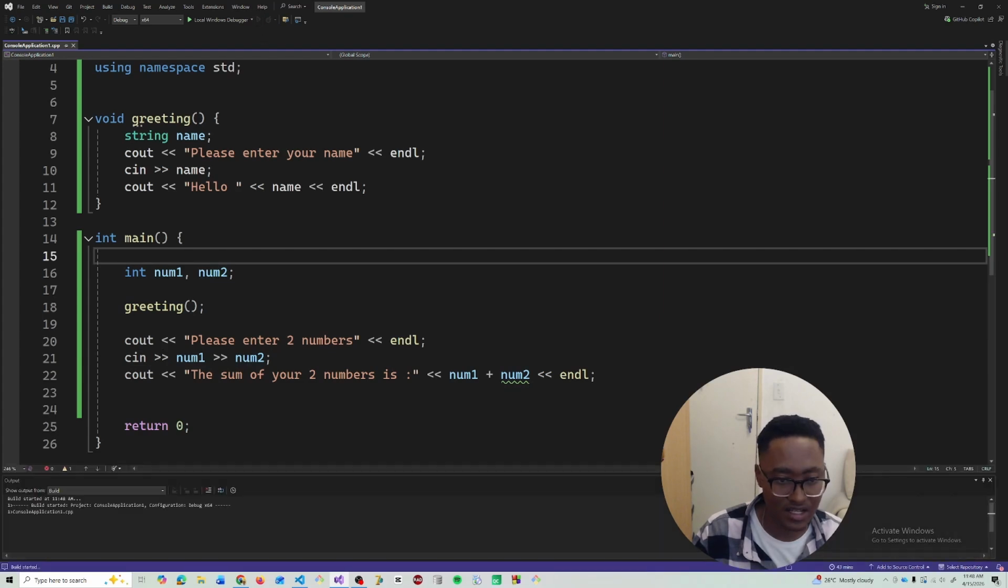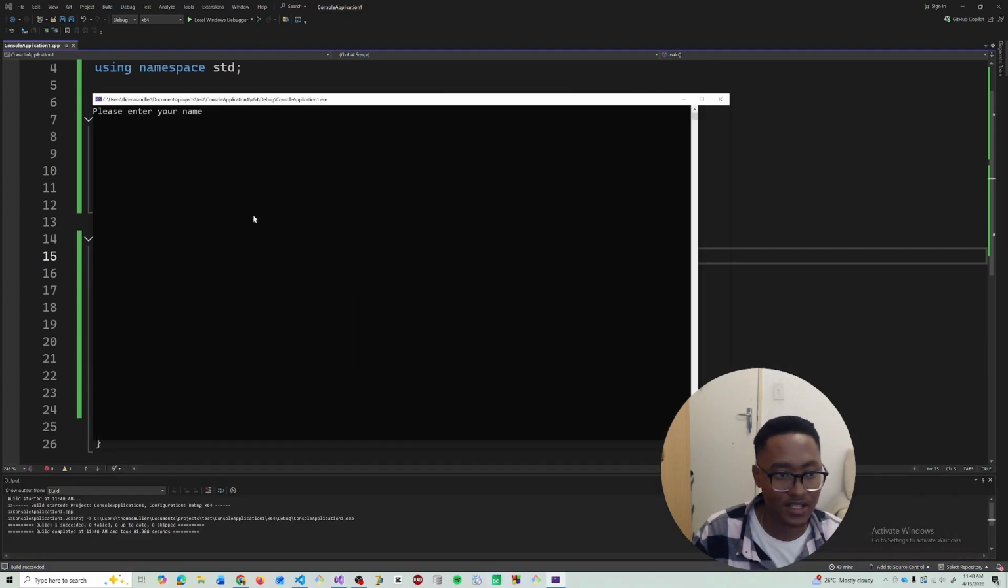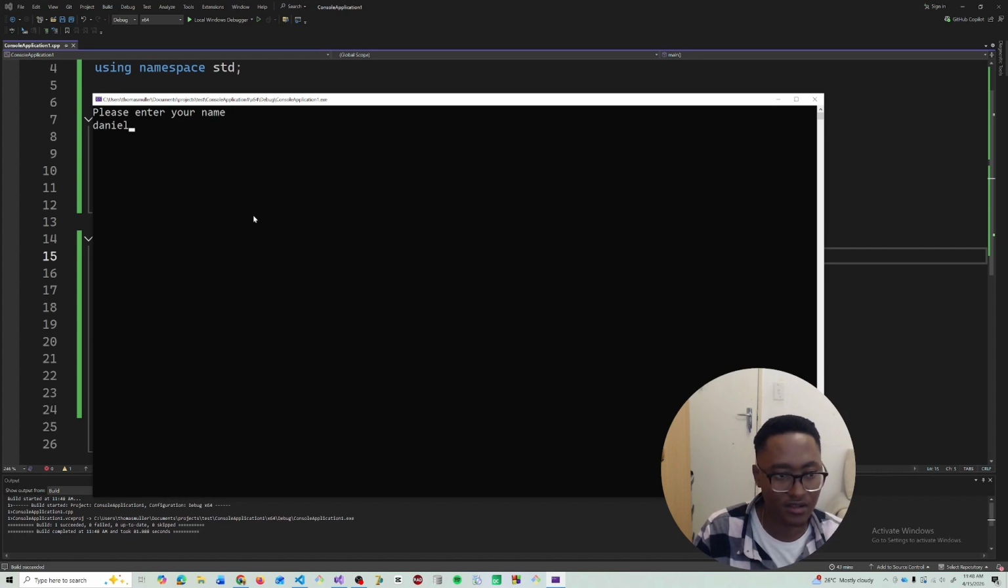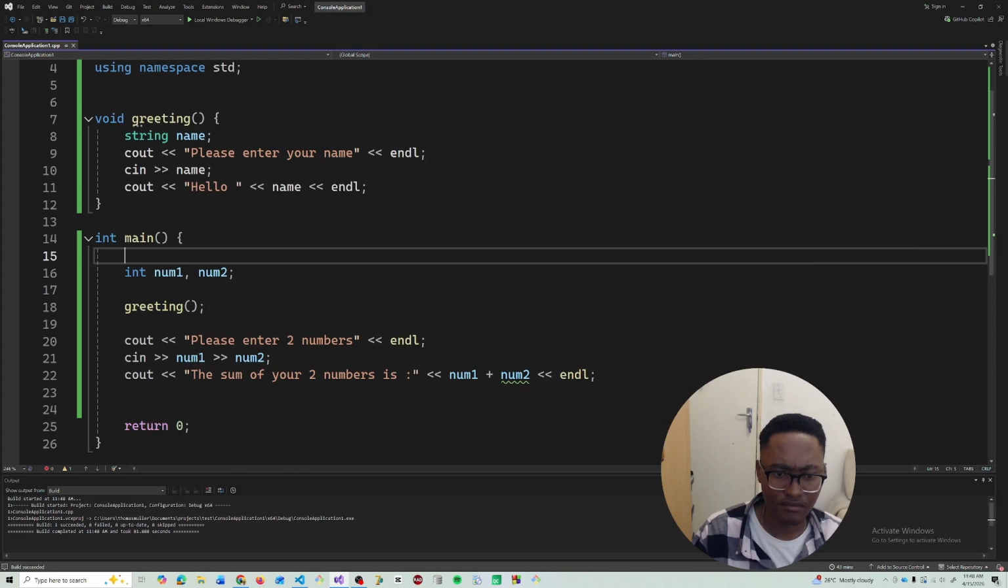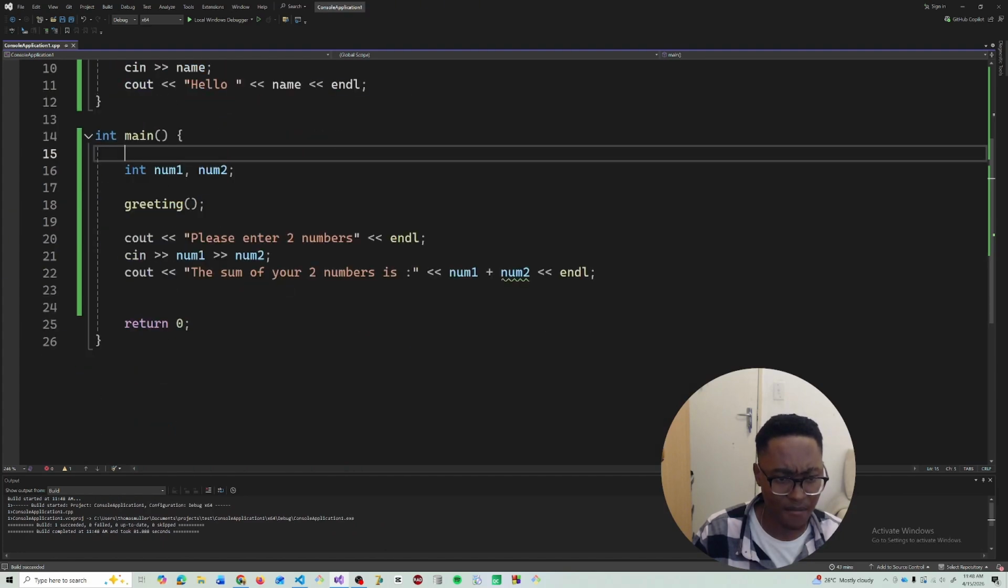Now let's run it, and let's see what happens. It says enter your name. I'm going to say Daniel, and then it says please enter 2 numbers. I'm going to pass in 12, enter, and then I'm going to pass in maybe 1, enter. And then look at that. It says the sum of your 2 numbers is 13. So that works as expected.